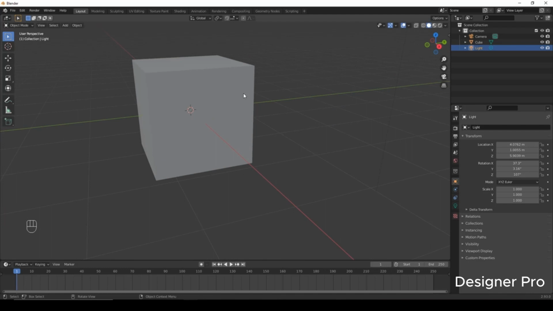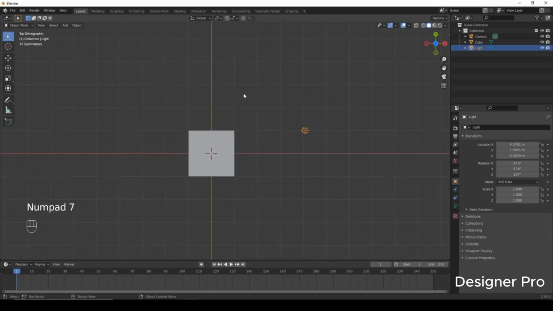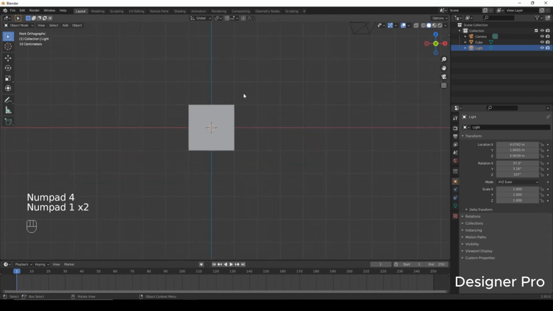Other ways to move around the scene is if we go to the numpad. Again, I suggest having a numpad as it makes it a lot easier. If you hit 7 on the numpad, it will go into top view. 1 on the numpad will go into front view, and 3 on the numpad will go to side view.